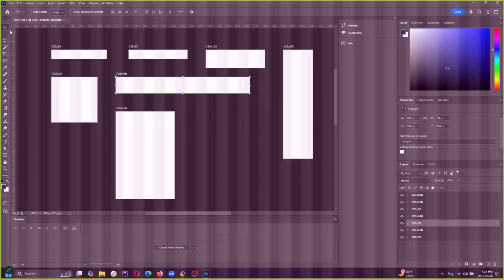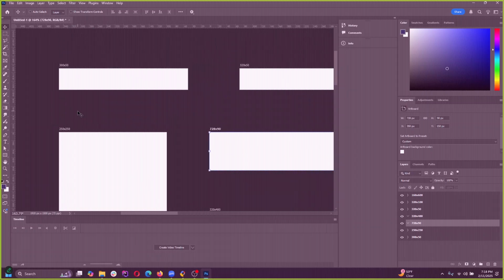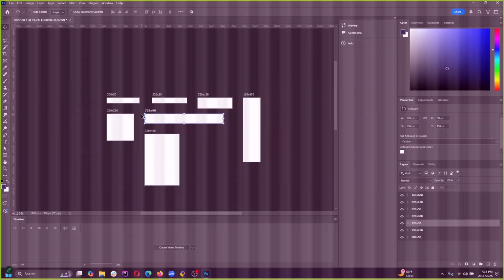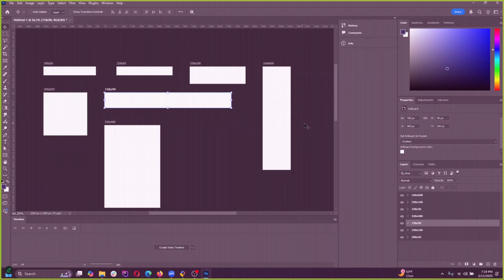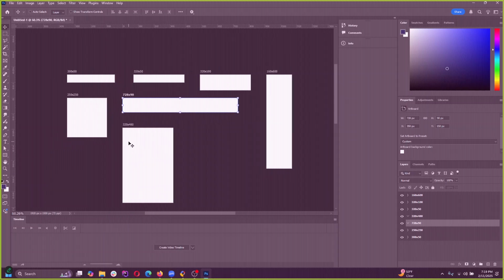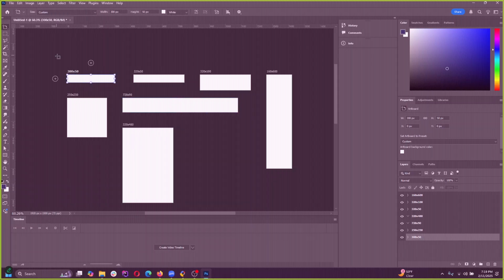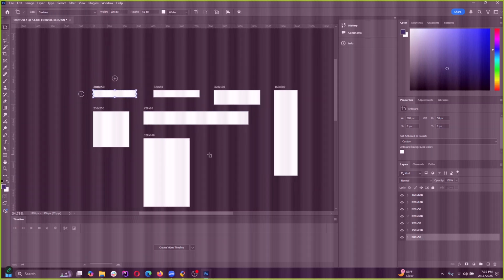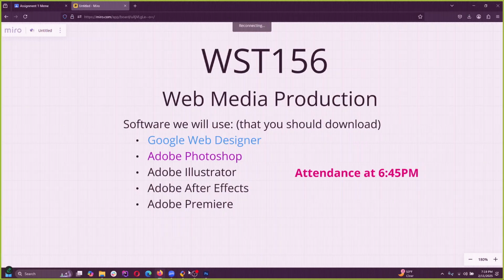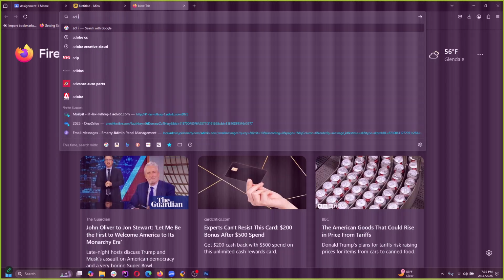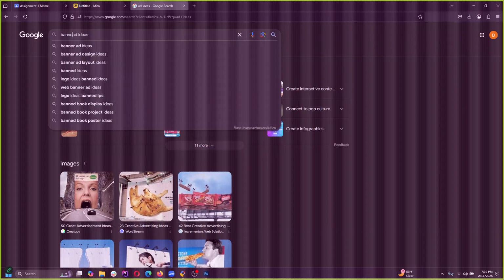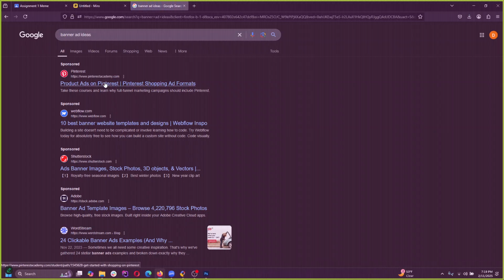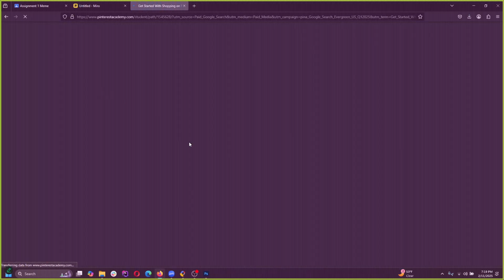Cool. So I've got all my artboards. So you kind of see all the different sizes of the ad that we're gonna have to create. Okay. So we're gonna need a message that we wanna, what are we advertising? Gotta think of that. Get some ideas for some ads. Maybe we could search online. Banner ad. I wonder if there's a website that just shows you example banner ads.